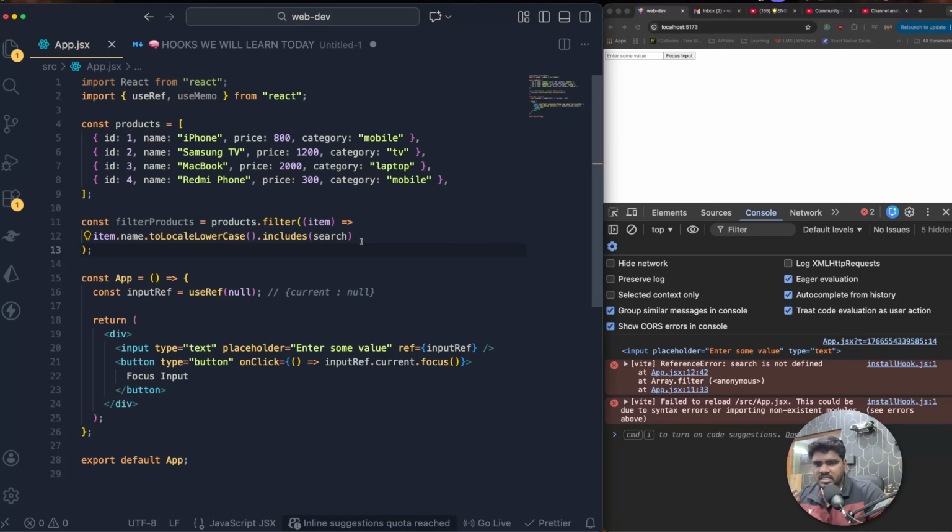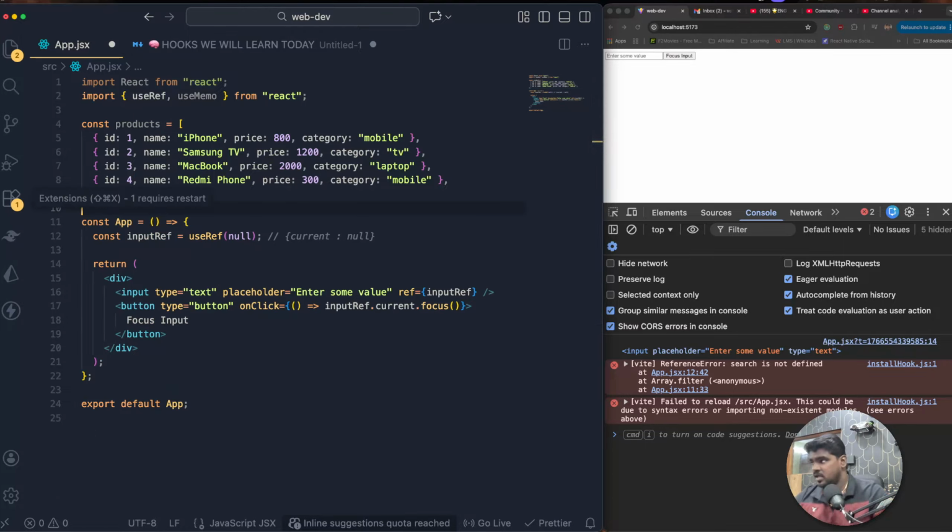But this filter runs on every re-render, right? That is going to cause us a performance issue. Right now we have only 4 objects, so it doesn't make any difference. But in real cases you might have more than thousands of records, so at that point it's going to cause you a series of issues, right? So this is not applicable over there. So that's the place where we need to use the useMemo hook.